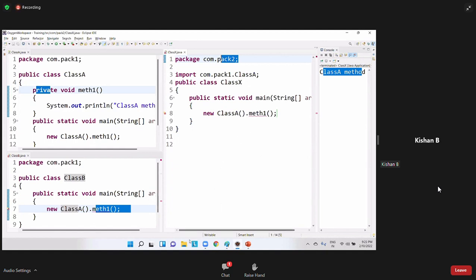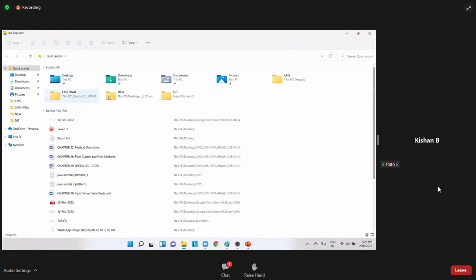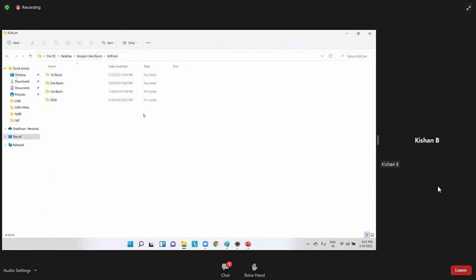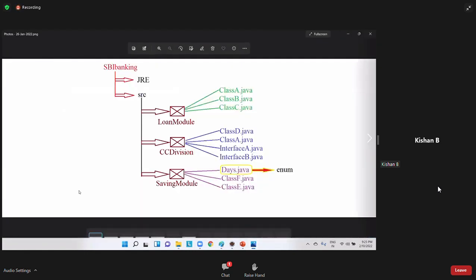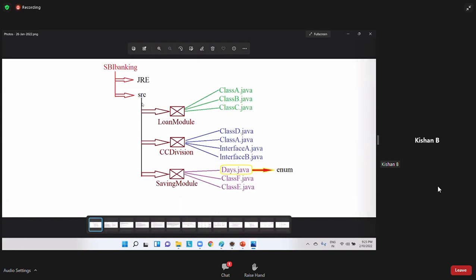Now, guys, in our demo sessions, I told you, in SRC, we will be having different packages. If we are having a project, inside a project, we'll be having source folder. In source folder, different packages will be there. Each package will be having different classes.